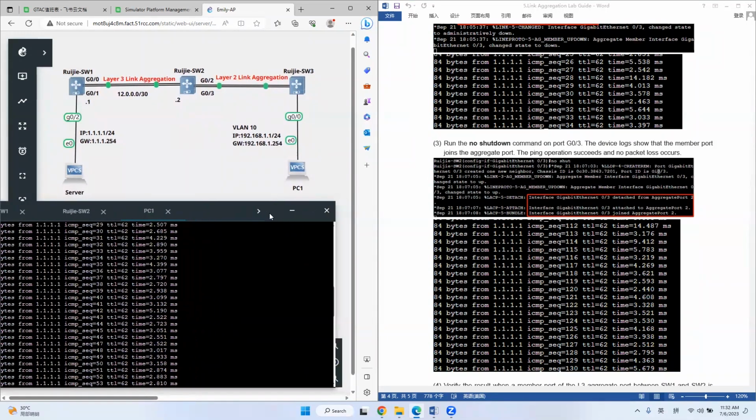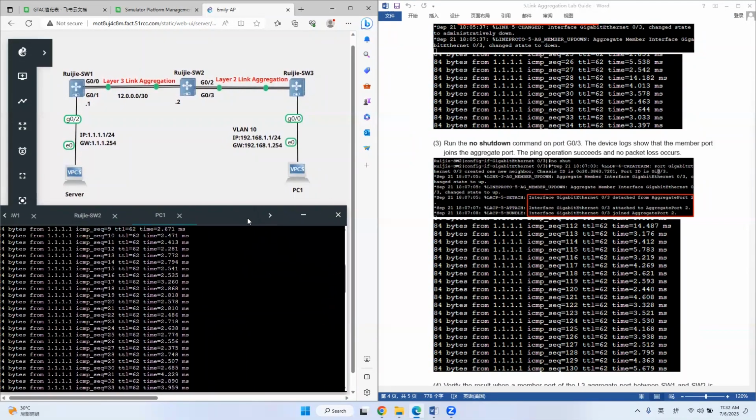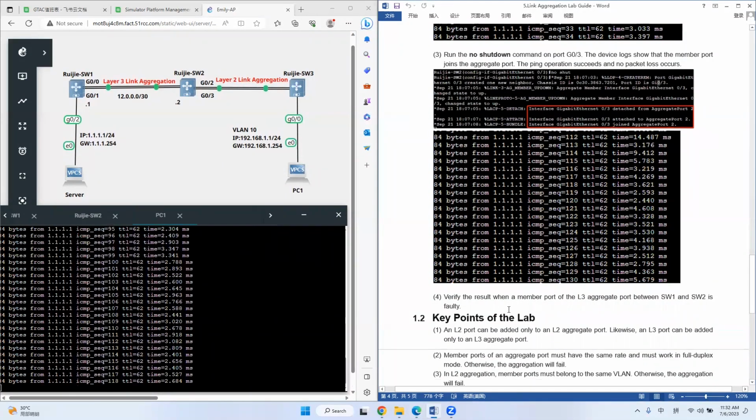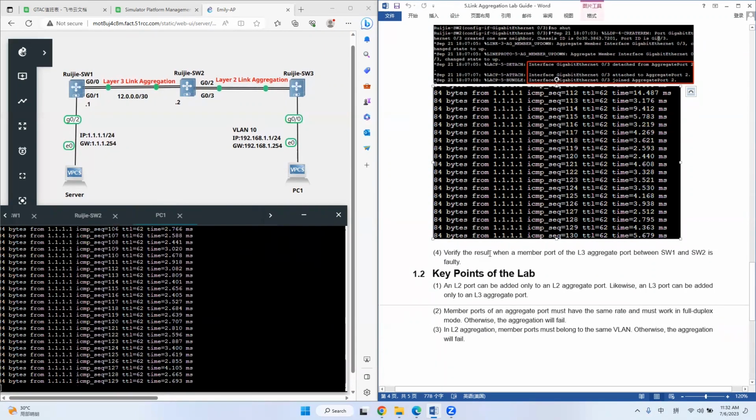This is a ping all the time, no packets lost. So this is the test with the network, PC1 and the server, and also the function of link aggregation. So if you want to shut down the layer 3 link aggregation, you also can find the result.